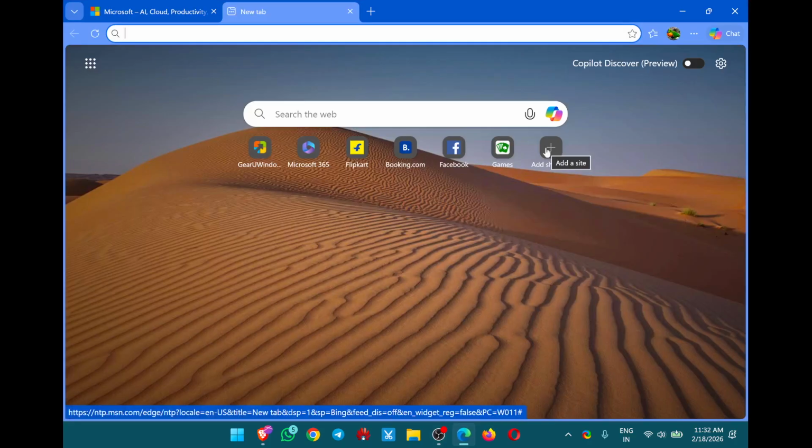It helps you open your favorite websites with just one click, but sometimes this bookmark bar is hidden, or maybe you want to hide it for a cleaner browser look. In this video, I will show you how to show or hide the bookmarks bar in Microsoft Edge on Windows 11 or 10.